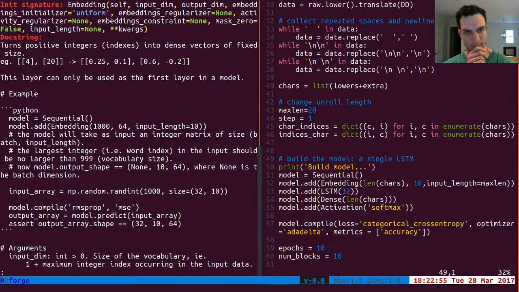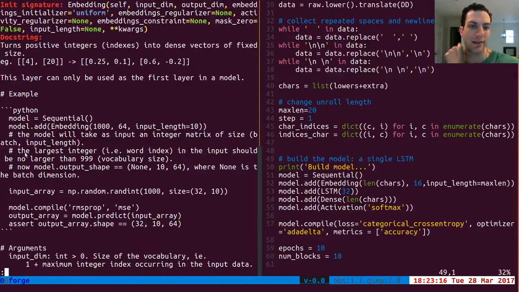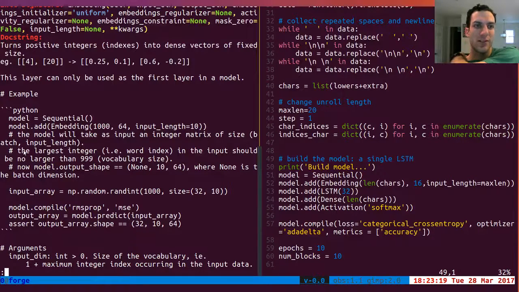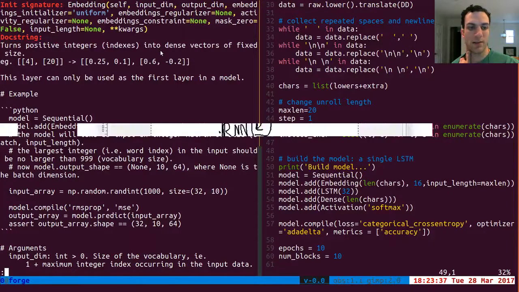Embedding. This is generating 32 by 10. Model will take as input an integer matrix of size batch, comma, input length. But it's not a batch. Turns positive integers indices into dense vectors of fixed size. Oh, I don't need to one-hot it. That's interesting. Positive integers into dense vectors of fixed size. That's curious. I didn't realize I could get away with that. Huh, what do you know?